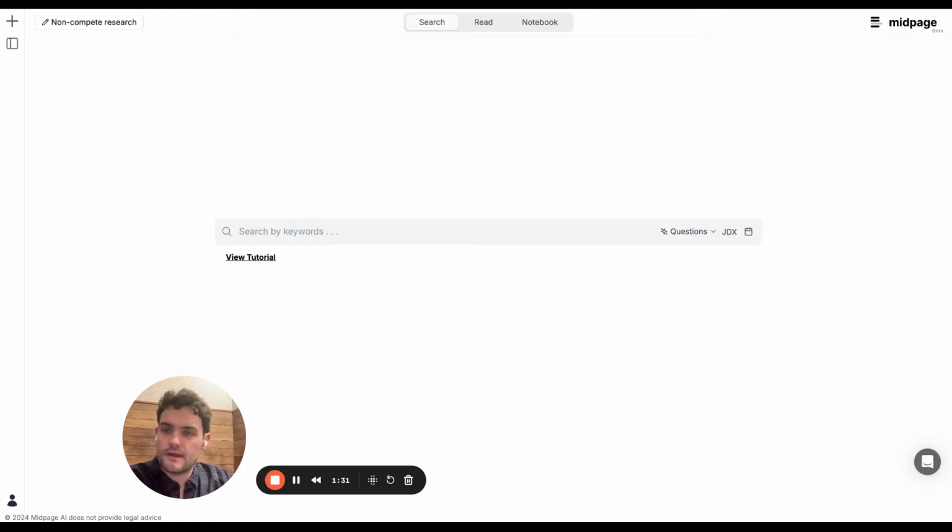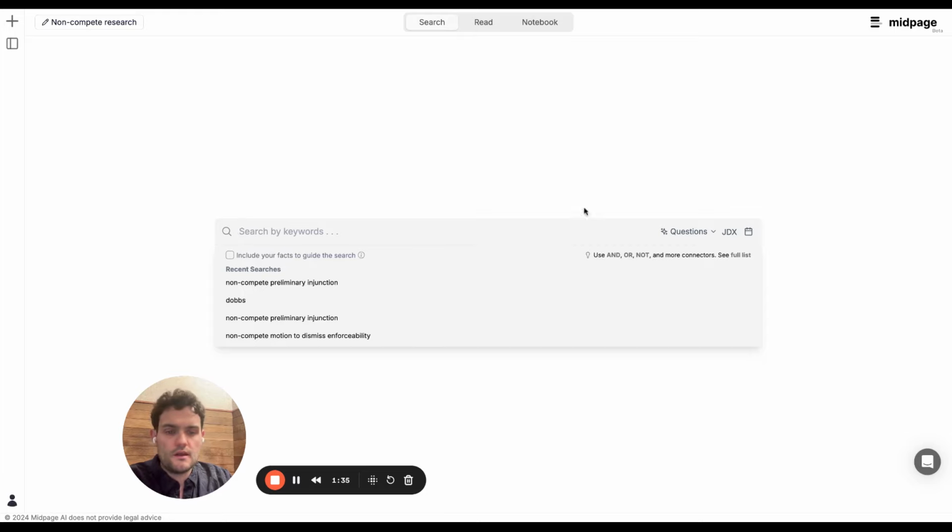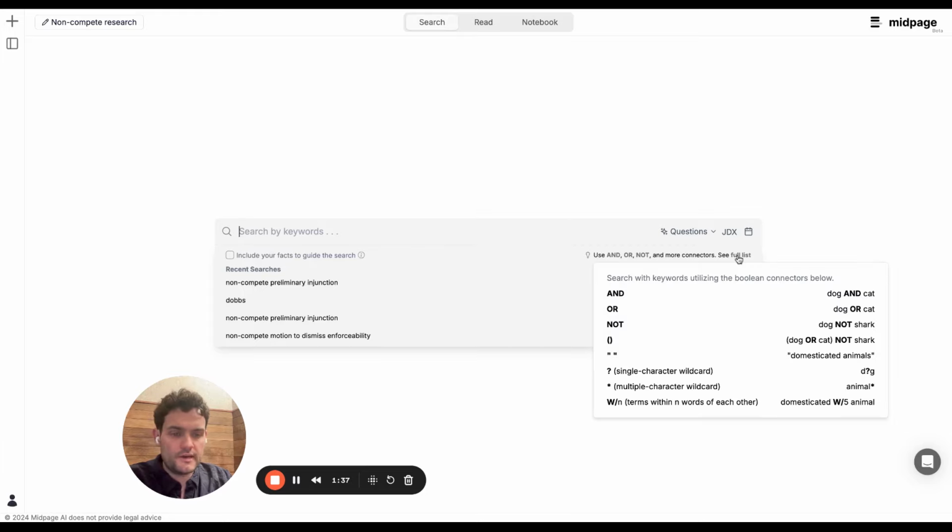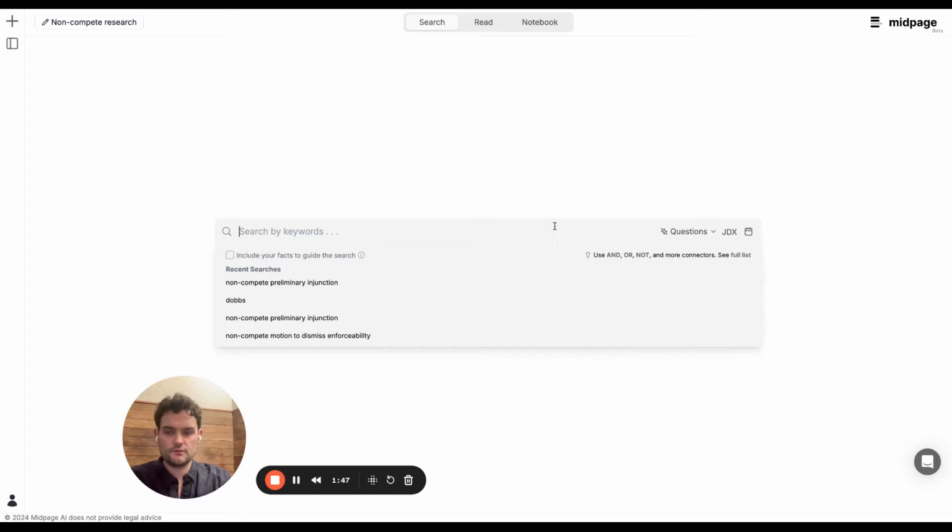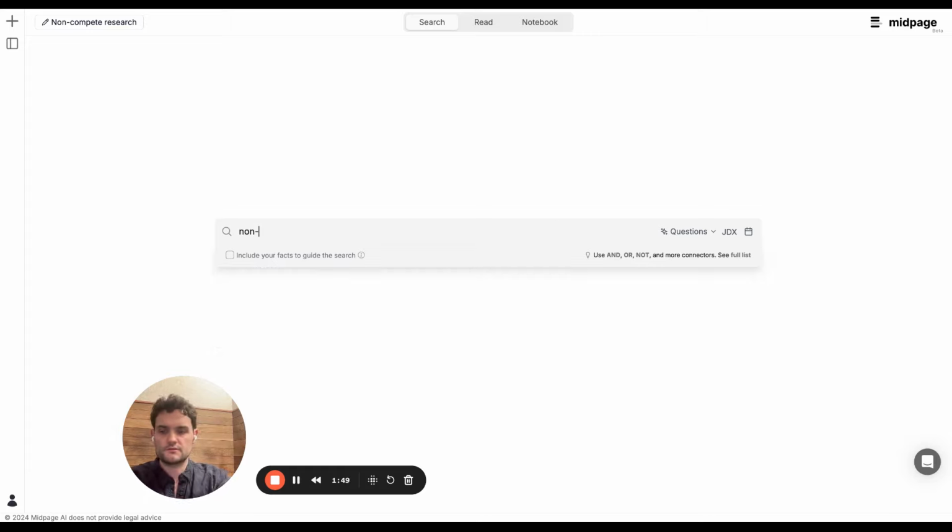So now that I've saved some background facts, I can enter in a search. I could use Boolean operators, which if you've used Lexis or Westlaw or Casetext, you might be familiar with. I'm sure you are. There's a list of them here. But you can also just search like you would on Google with key terms. So let's just do a simple search. Non-compete preliminary injunction.